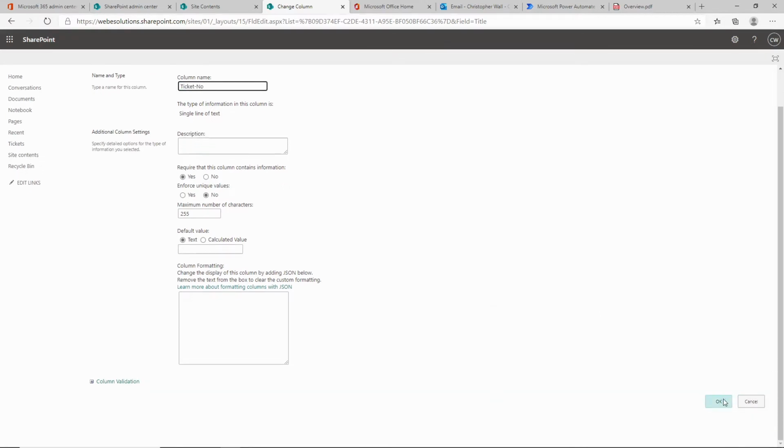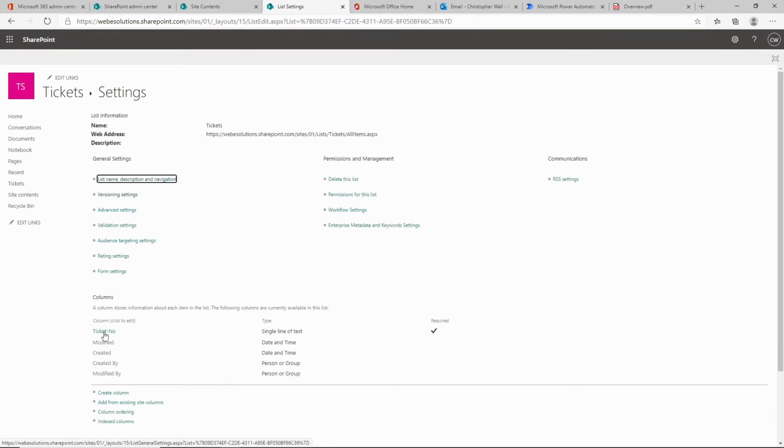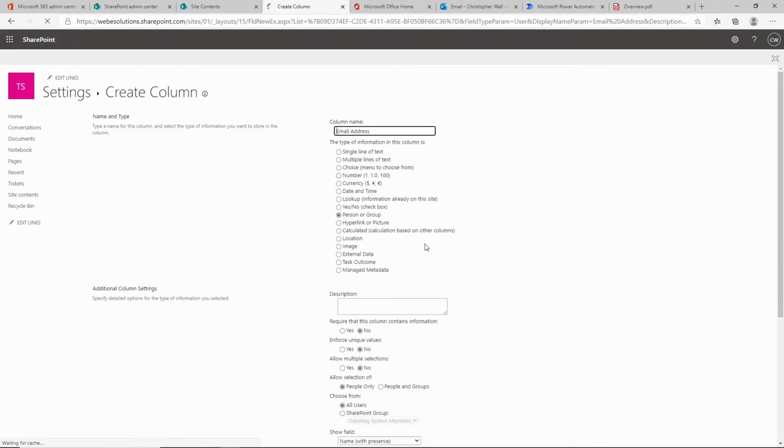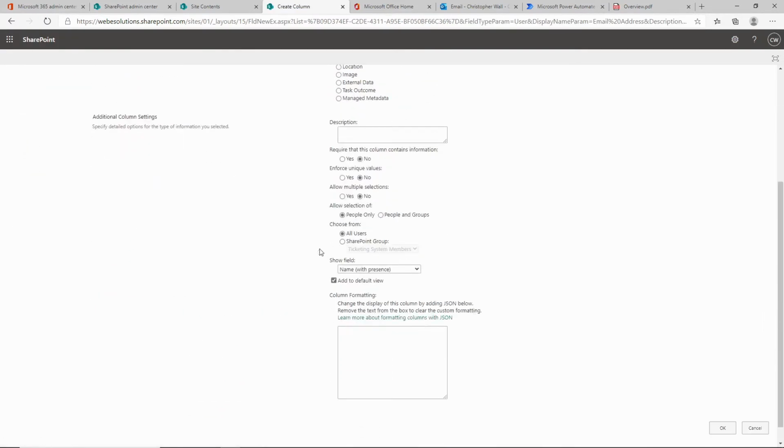And click on save. And I'm going to add another column. So the next column that I'm going to add is email address. And the type of field that this is going to be is a person or group. And if we scroll down, you can see over here we can show fields, and I'm going to set it as work email. You could set this to name or account or first name, last name, but I'll set it to work email and click on OK.